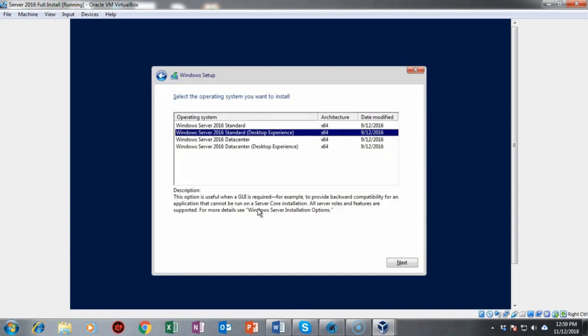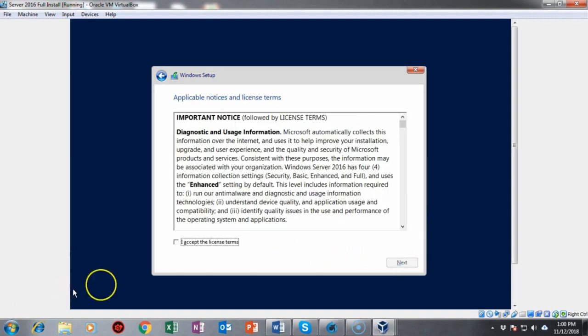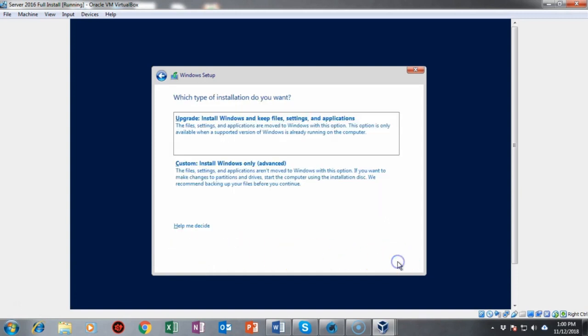On this next window, we have to be sure that we select the correct installation type. We want to make sure that we select Windows Server 2016 Standard with the desktop experience. The first option is how they're now calling or classifying Core. They just call it Windows Server 2016 Standard. I'm going to go ahead and make sure I got the correct option selected, and I'm going to click on Next. I'm now going to accept the license agreement and click Next.